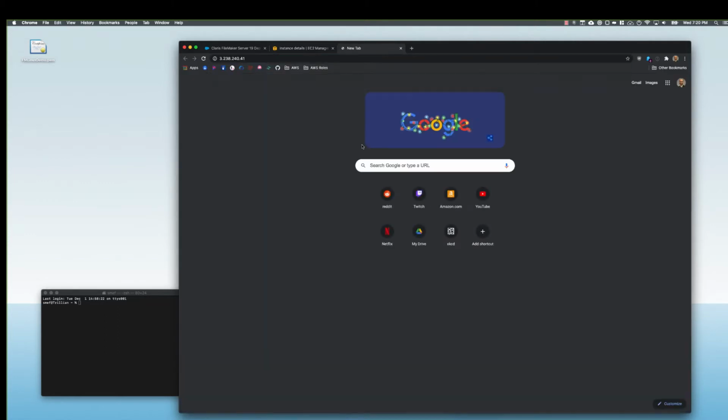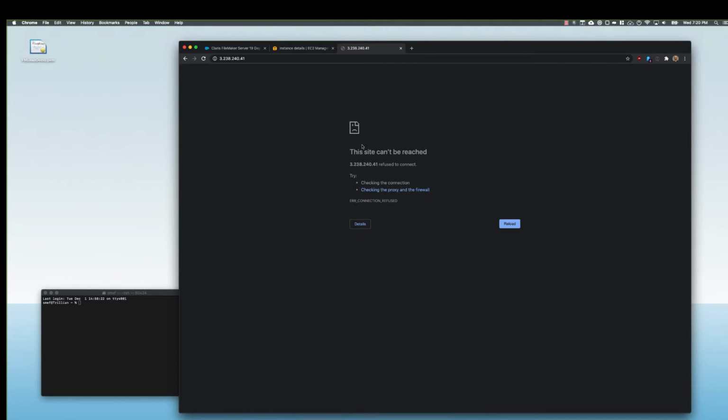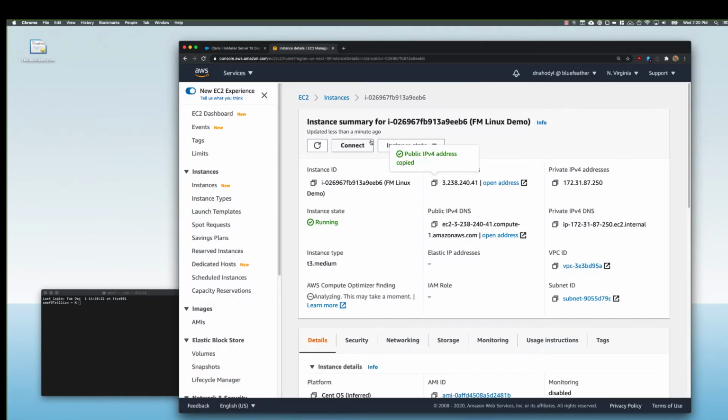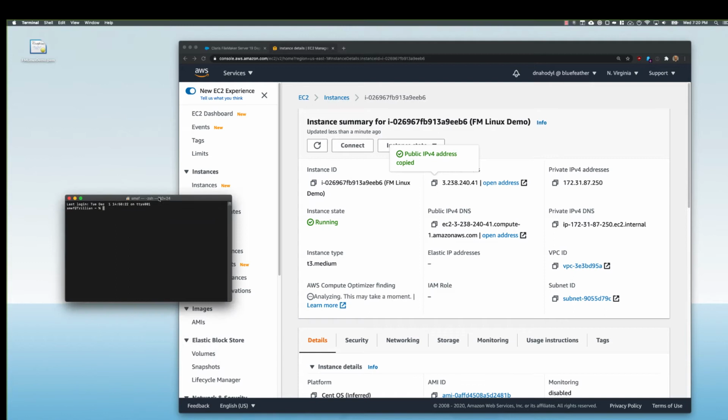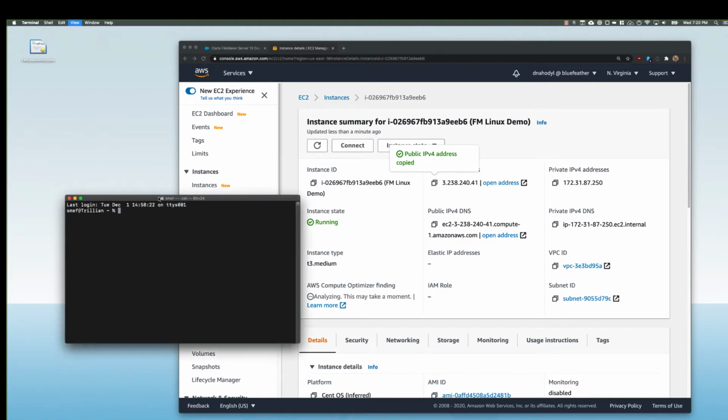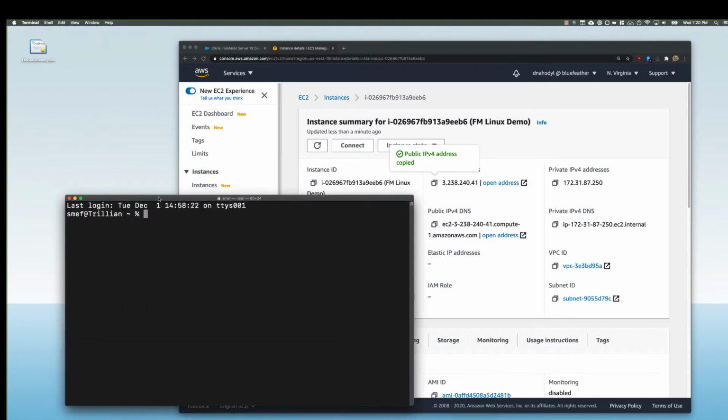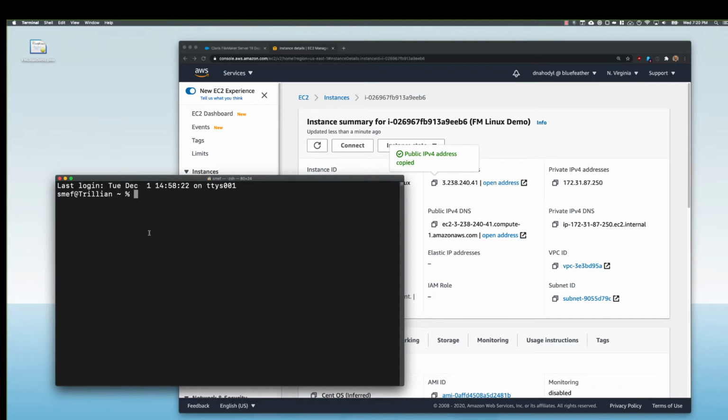If I put this in the browser right now, there's not anything there. So we can't see anything, not a surprise. But I am going to use this to connect. Now I'm going to show you a cool technique on how we can do this connection. I'm going to make this bigger. Hopefully that's large enough for everyone to see that.